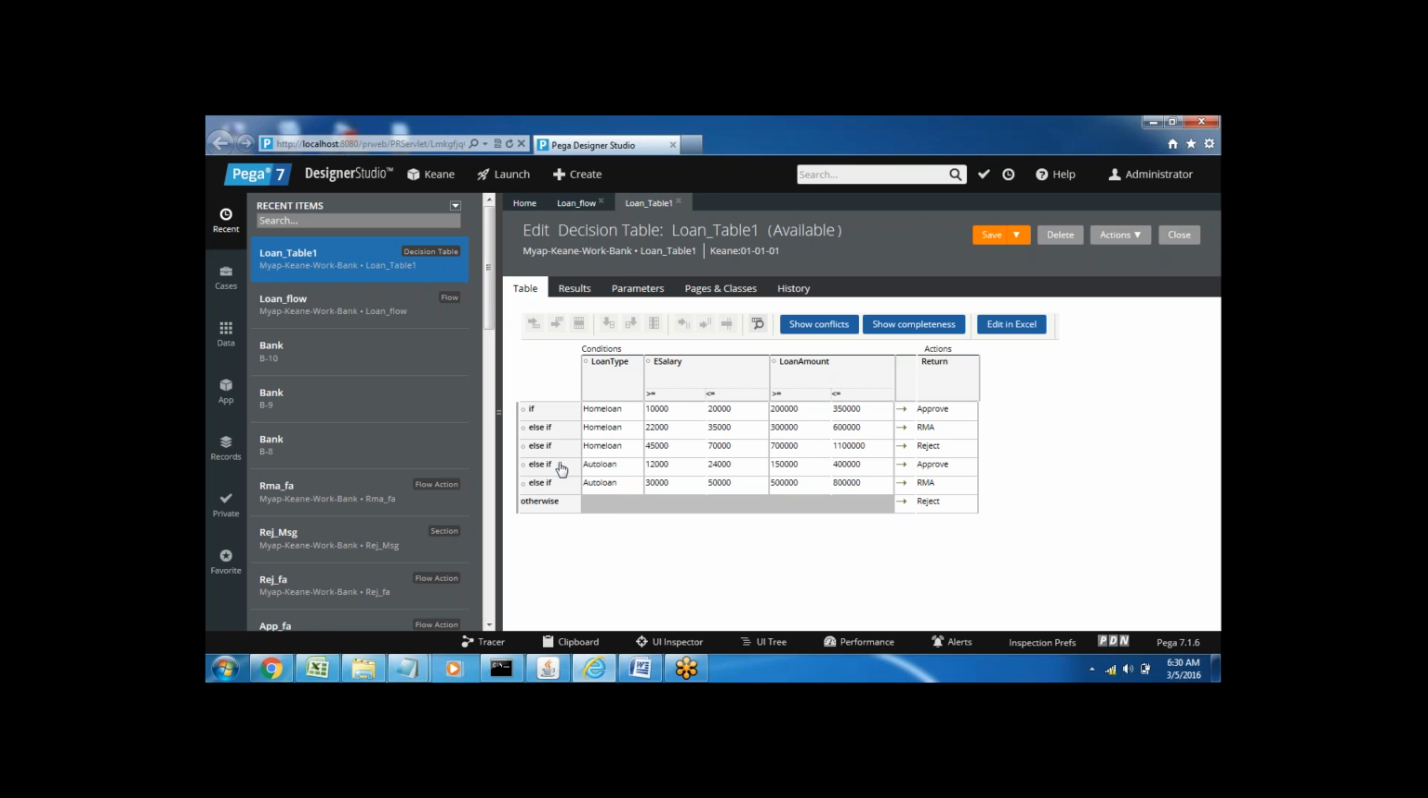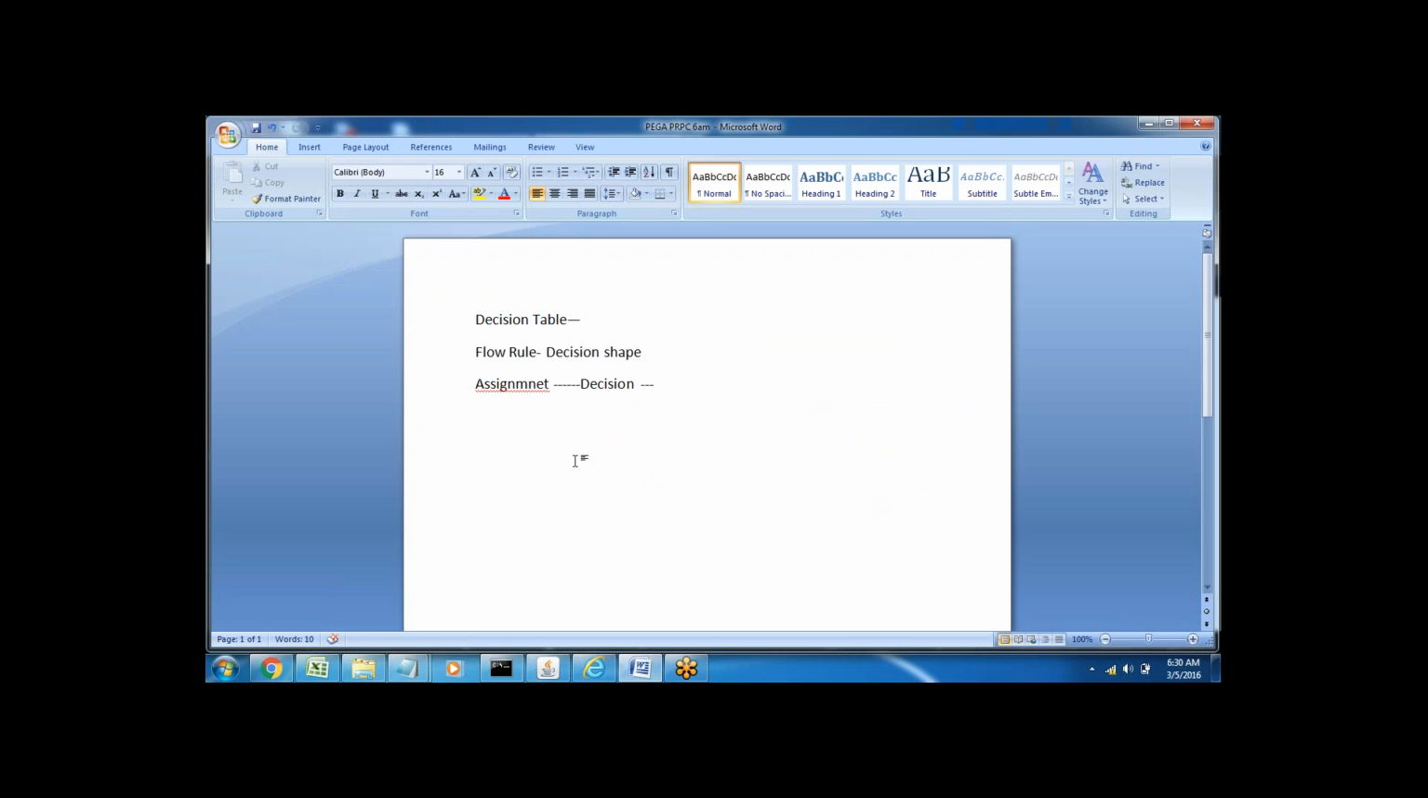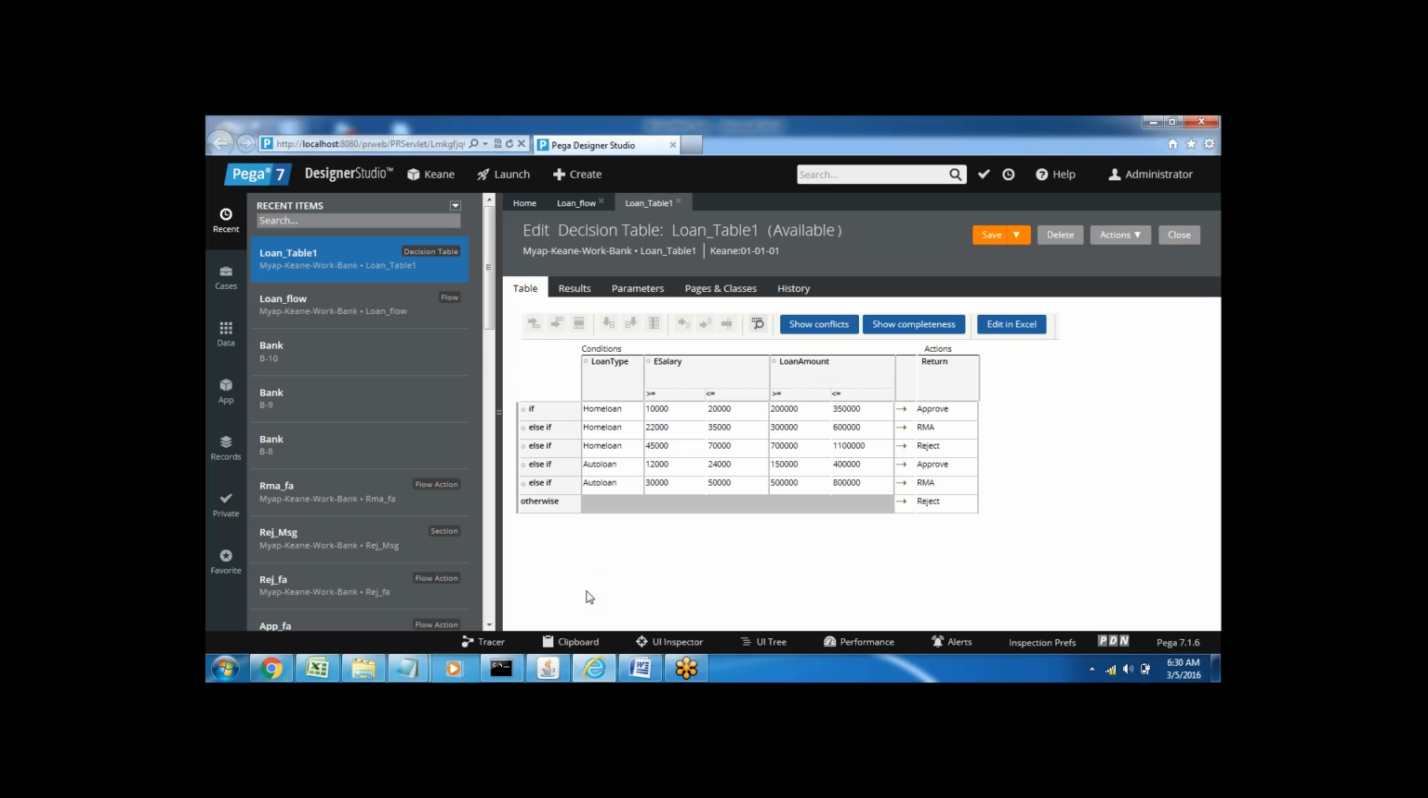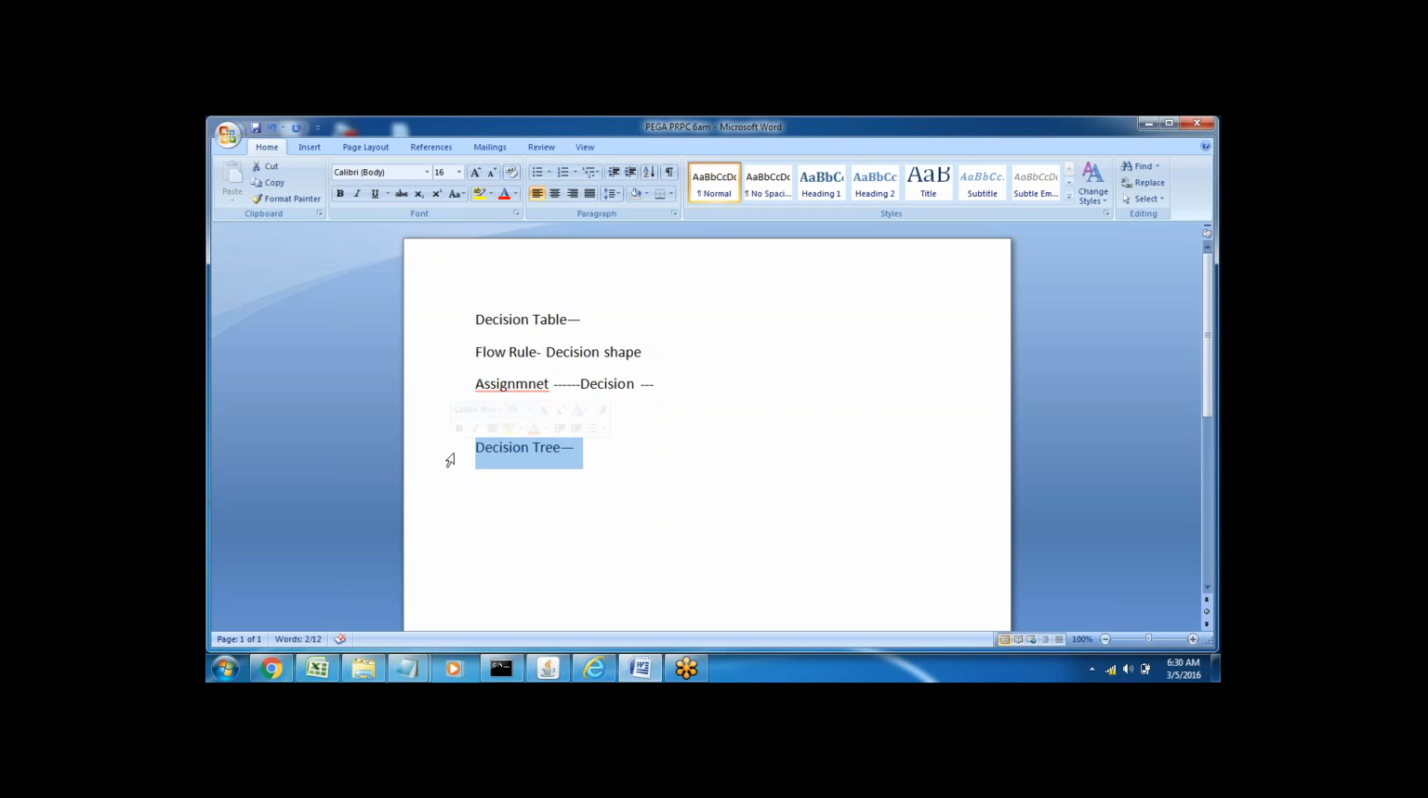Okay, so I will show you how to define a similar condition using the decision tree rule. For the decision tree there is no need to change the properties. I'm using the same properties, same section, same flow action, and the same flow. The only thing is, instead of a decision table, I will define a decision tree and change the condition in the flow diagram. Now you can see the difference between the decision table and decision tree rule.